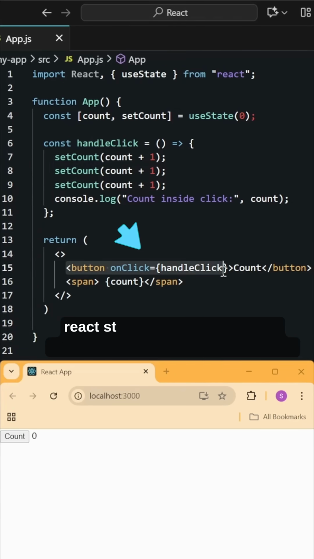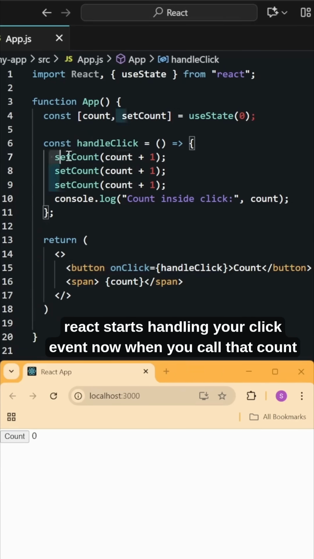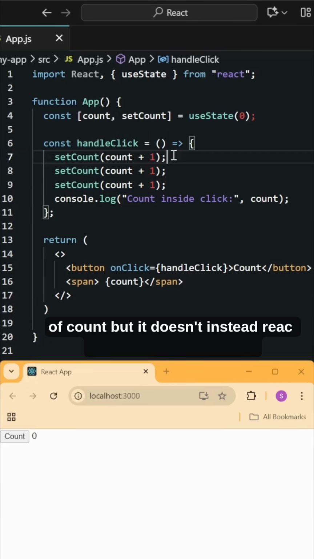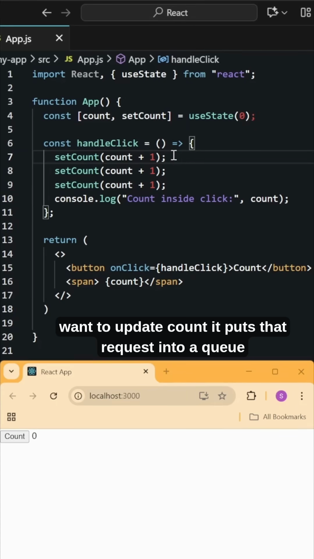So when you click this button, React starts handling your click event. Now when you call setCount(count + 1), you might think React instantly changes the value of count, but it doesn't. Instead, React just remembers that you want to update count. It puts that request into a queue.